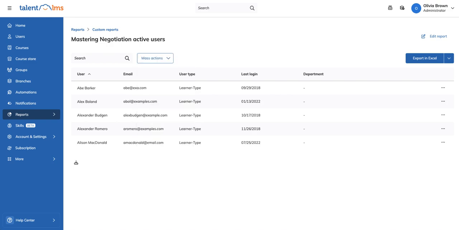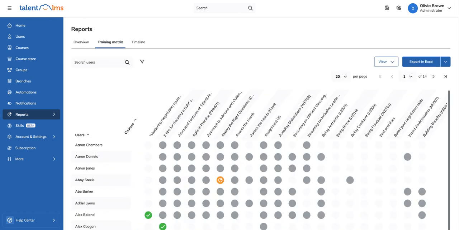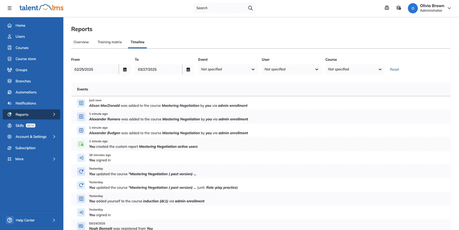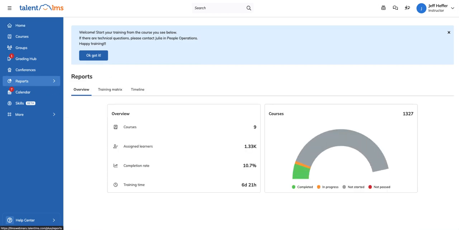Next to the Overview tab, you'll find two more reporting tools. The Training Matrix gives you a visual snapshot of user progress across multiple courses, using color-coded circles to indicate completion status. The Timeline lets you filter training activity by date, event type, users, or courses, helping you track both current and past activity. Instructors can also monitor learner performance in their courses by clicking Reports for detailed insights.